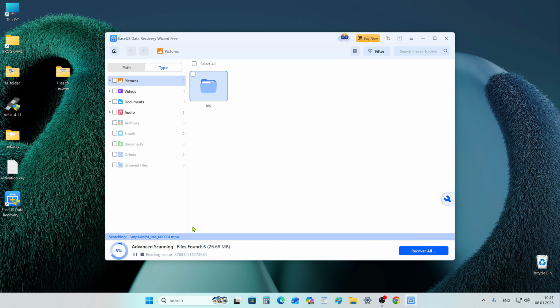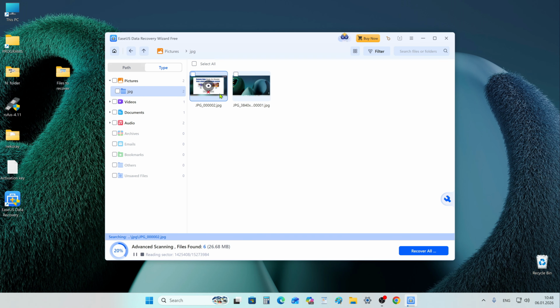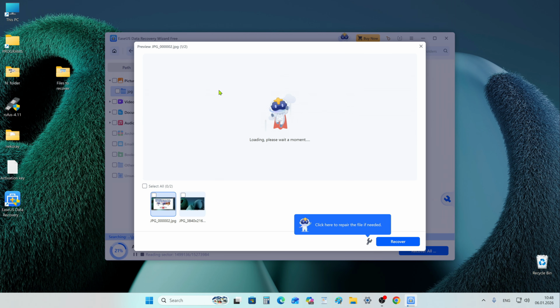First, it performs a quick scan, and then a deep scan, which can find files even after formatting. During the scan, you can preview found files, filter them by type, photos, videos, or documents, and even open images to check their quality before recovery. As you can see, the program quickly and easily found my files, and now I'll try to recover them. I double-click the Pictures folder, and here we can see that my photos were restored without any issues.